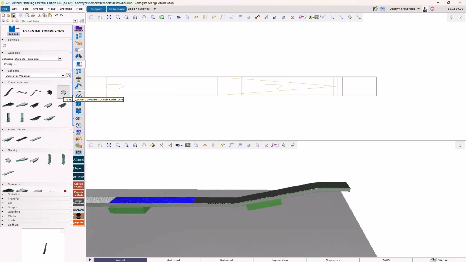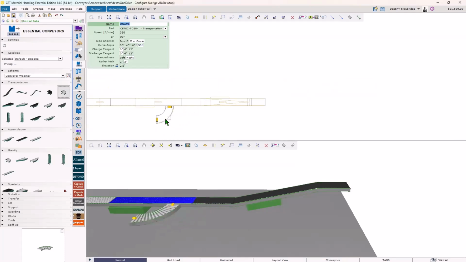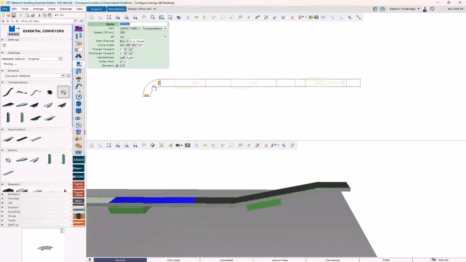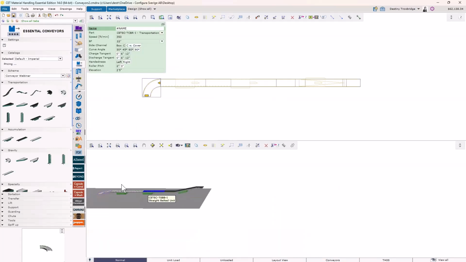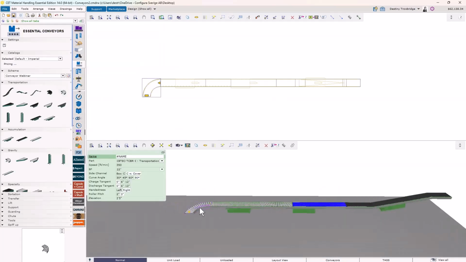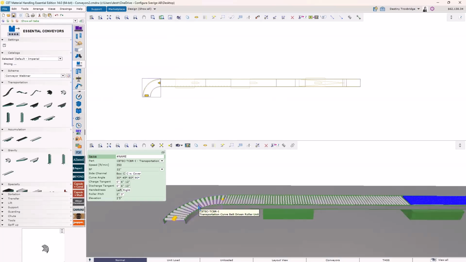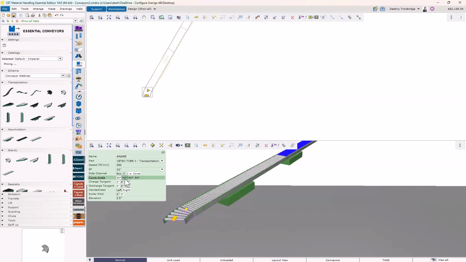Next, I will bring in one of these curved units. If I wanted to bring in a belted curve unit, I could. I can also bring in a roller curve unit as well. For this example, let's look at this roller unit. I will go ahead and add it to the end of my line here. Now I'm going to take a peek at the properties. With the curved units, you can change the angle of the curve.